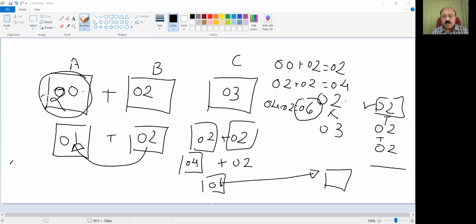Which one is our counter? Our counter is C. So C will be decreased to 2 after the first execution of add. Then it will check: is C equal to 0? Because we have to do this add and decrement till C becomes 0. So this becomes a decision box.